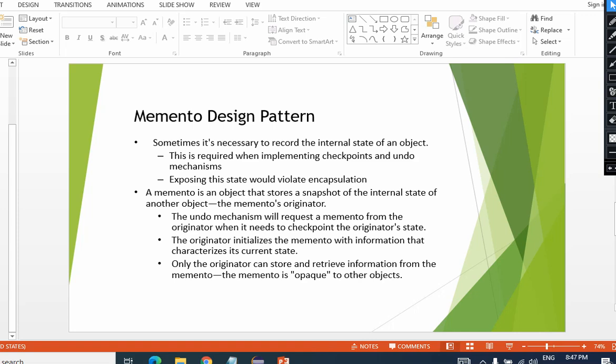Welcome back. Let's understand the Memento Design Pattern in this course. Before understanding the concept, let's see one example that we have seen as a developer. Many times we have faced this issue.